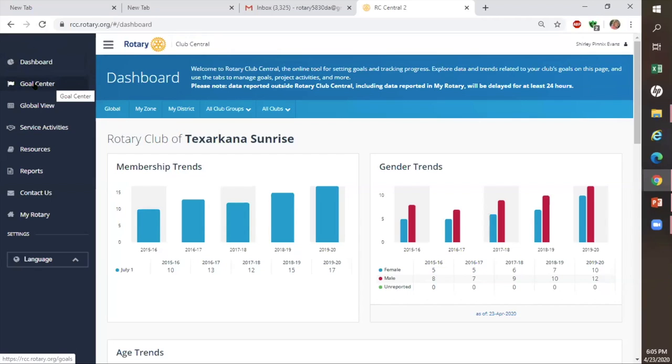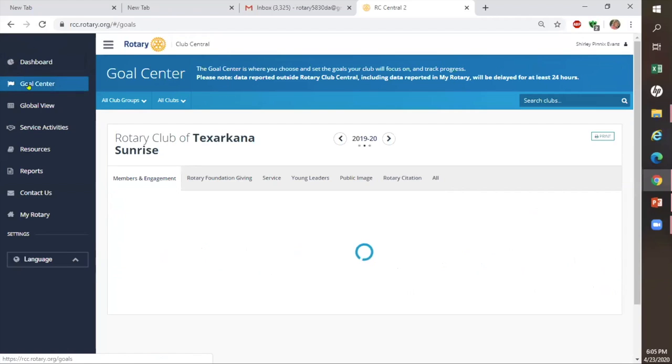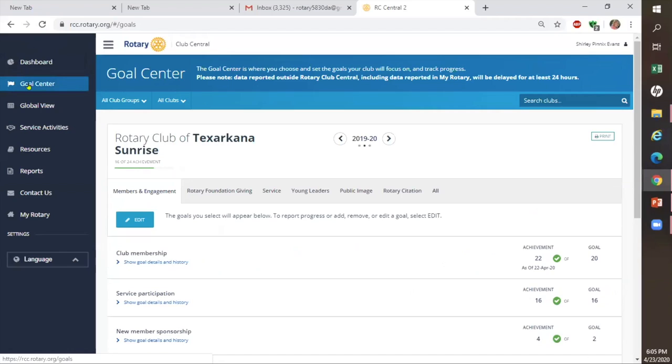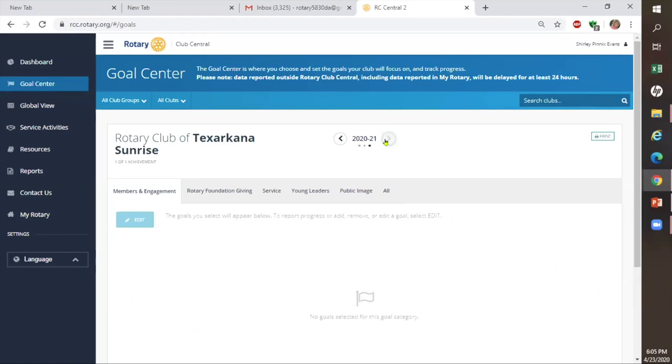So I'm going to click one time on Goal Center, and it's going to pull up the goals. Now it's going to automatically go to the current year. So this is our current year that will end June the 30th, but I want to look and talk about next year's goals. So I'm going to use that forward arrow, and our club has not entered any goals yet.